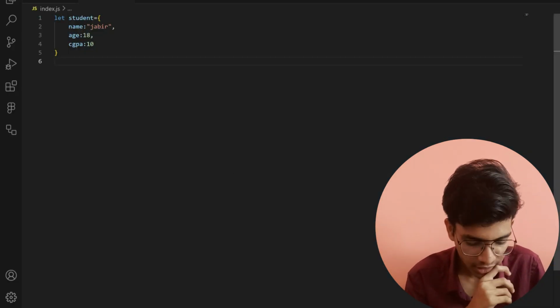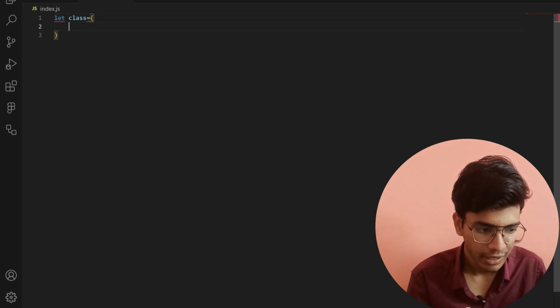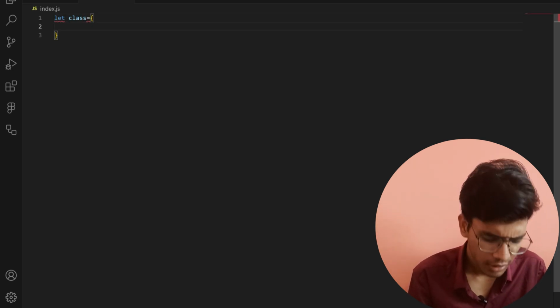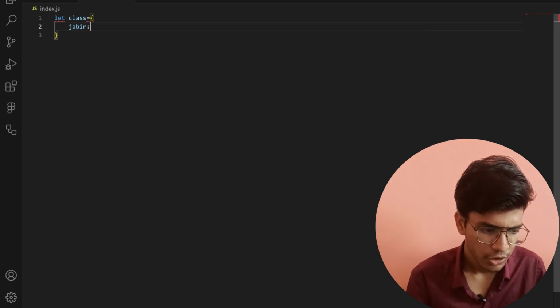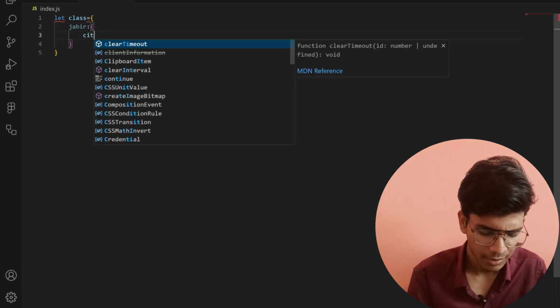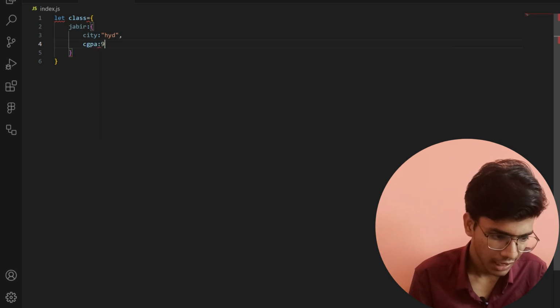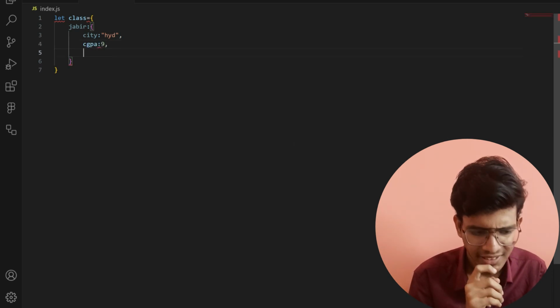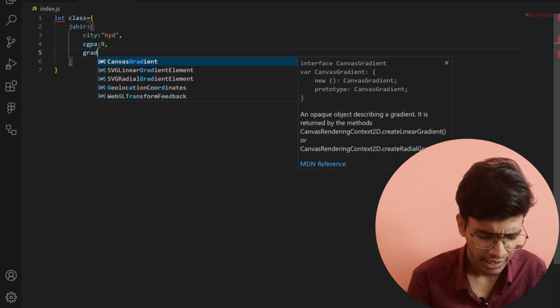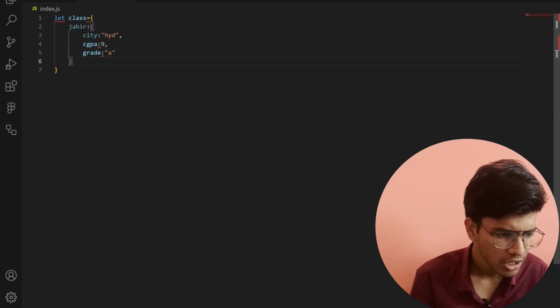So here I will remove all this and I will write let class is equals to, here I will write the first key is Jabir, and Jabir is having, what you can say, city is Hyderabad, and his CGPA is something 9, and his, what you can say, grade is A. Now you can see that I have created the object here.